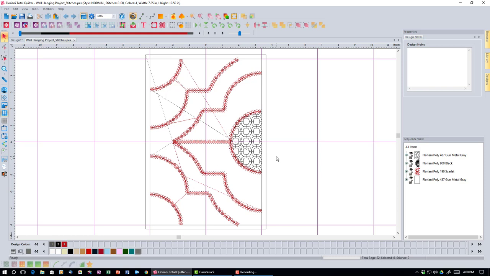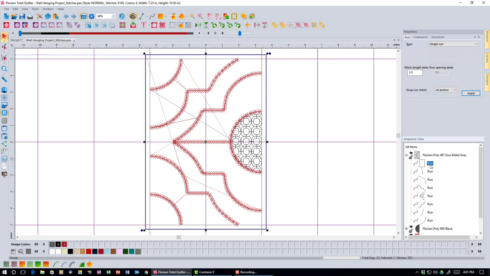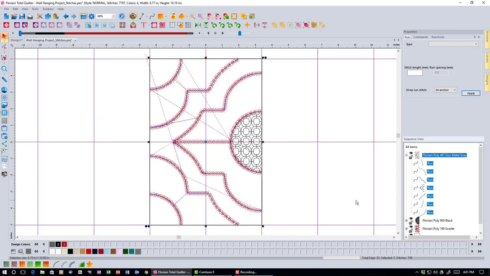And the very first thing that we want to do is we want to get rid of some of the stitches that we don't need. So what we're going to do is come over here to this first item in our sequence view and click this little plus right here to expand it, and then click on the first run, which is the outside rectangle there. And we actually don't need that run stitch, so we're going to delete it. Now you have several ways you can delete it. You can right click on it and choose delete. You can come over here and click the scissors icon, or you can use the delete key on your keyboard to delete it. So I'm just going to go ahead and click delete here since I have that open, but you can delete it any way that you like.